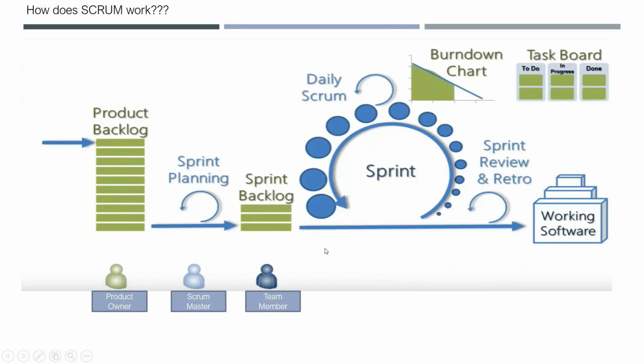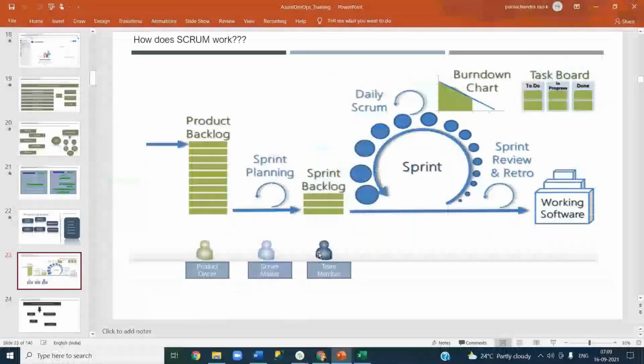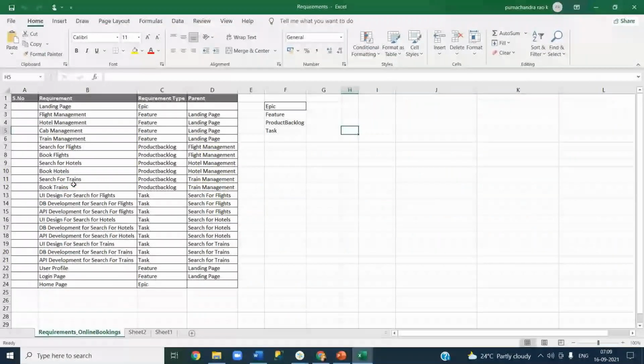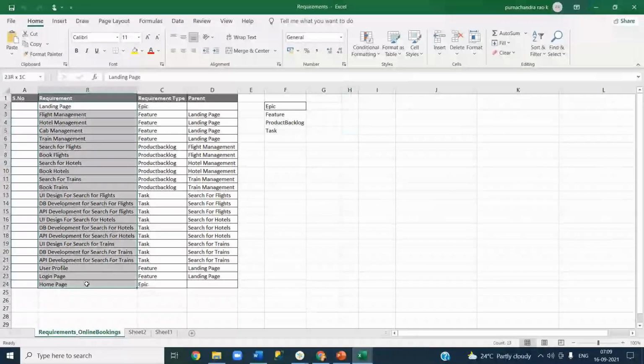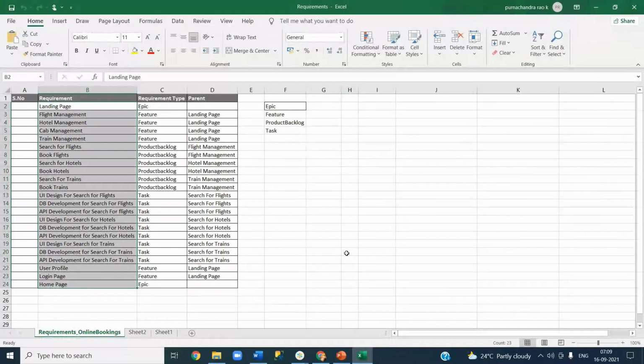Okay, now let's go and enter. So we have an Excel sheet, right? The list of requirements are in the Excel sheet, but we need to make it automated, right? We don't want to maintain it in the Excel sheet. So that's the reason, let's have all these things in our Azure boards. So that means you are basically creating a product backlog.